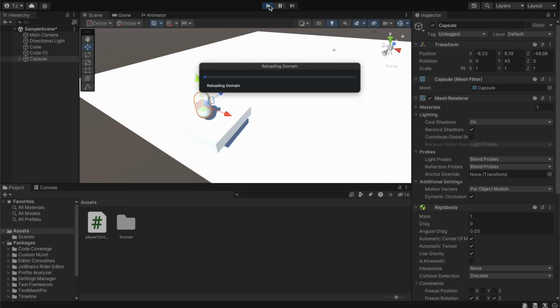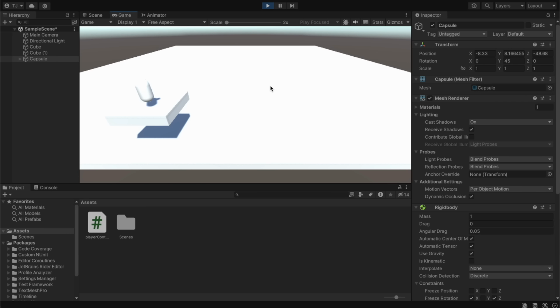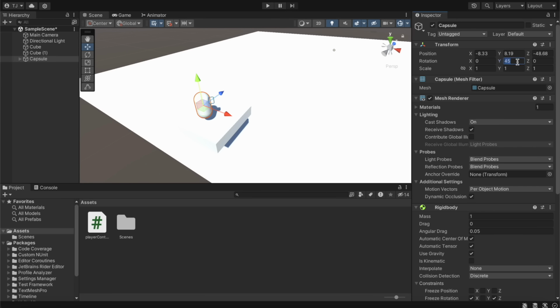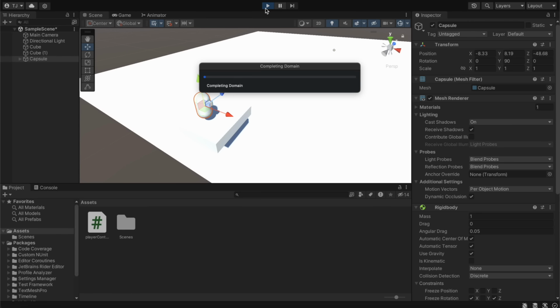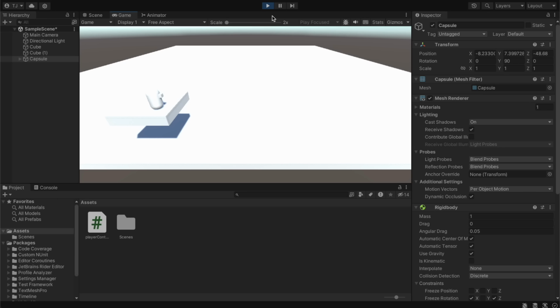Now if we save, and play the game, press W, the gravity works. Now let's rotate it by 90 degrees again and press play again, and now press W. As you can see, the gravity works, but when you stop pressing W, as you can see, it's still moving. So we want to stop it immediately.